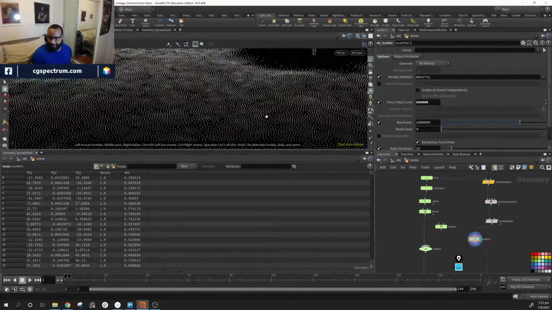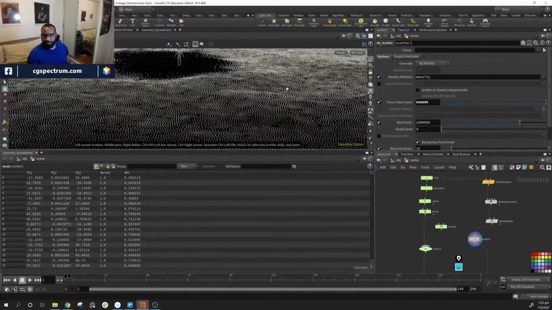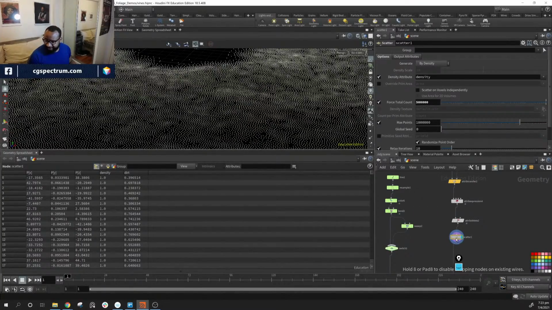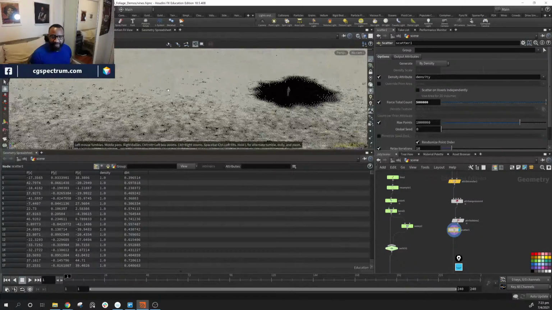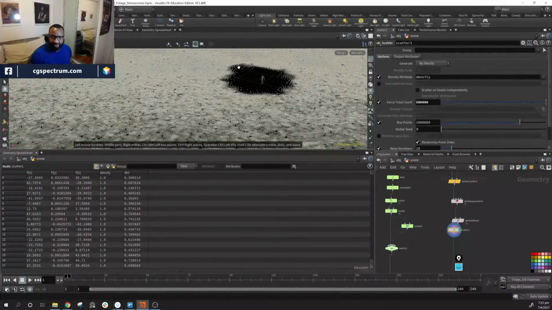Yeah, that's feeling pretty good. Okay. So that's my first type of scatter. Now, like I said, I want my density to be a little bit denser around the head, right? My density is going to cap at 1, so I want the entirety of the density to be about 0.5, and then I want it to go up to 1 as it gets closer to the head.